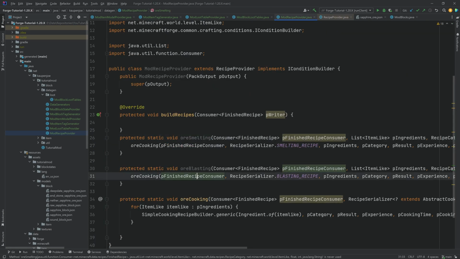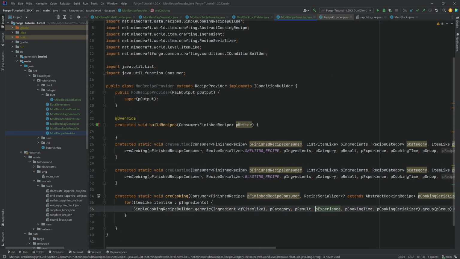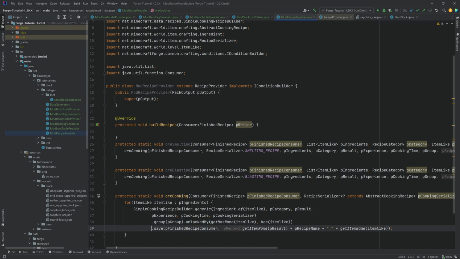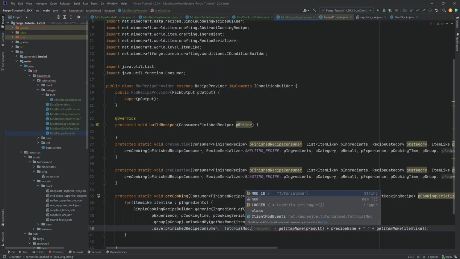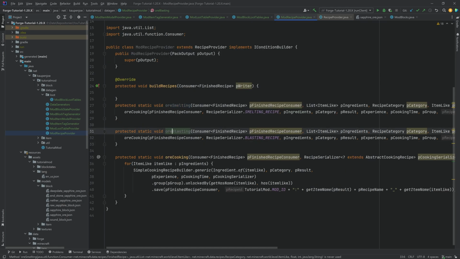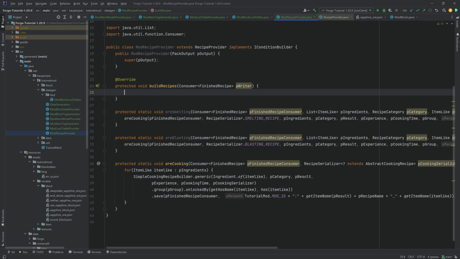The ore smelting and the ore blasting can pretty much stay the same, but the last one over here is where, under the save method right here, under the recipe ID, we want to make a plus over here, and that's going to be TutorialMod.MOD_ID plus, and then a colon in here. That's actually quite important. This way, all of our smelting and blasting methods that we're going to add are going to be under our mod ID and not under Minecraft.